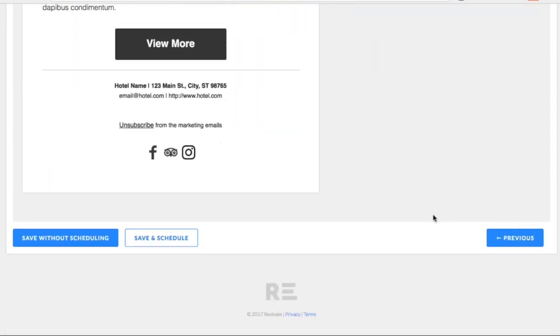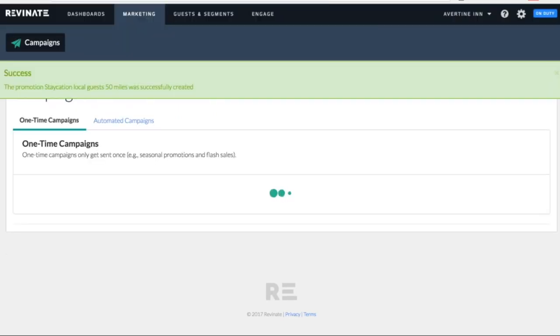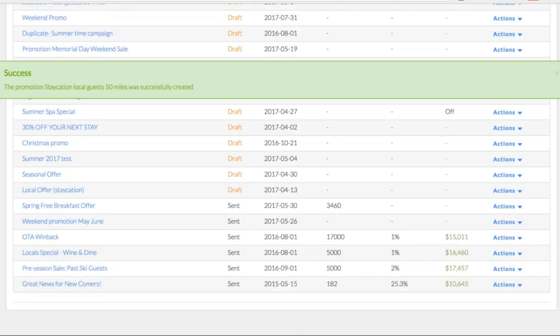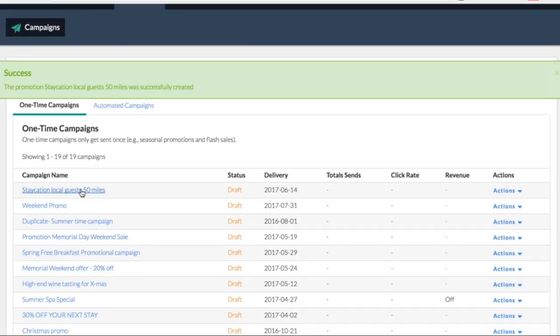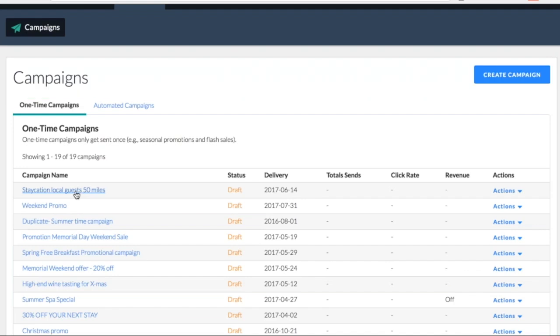Once you're all done, simply select Save and Schedule when you are ready to send. If you are not ready to send and would like to take one last look at it or would like more time with this campaign, select Save Without Scheduling, and it will go back to the campaign section for you to work on later. You'll be able to find the campaign you were working on in the one-time campaign section.